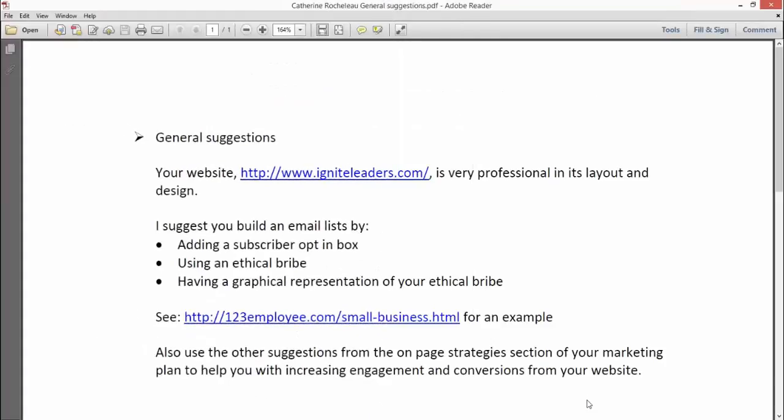Okay, so general suggestions. Your website, www.igniteleaders.com, is very professional in its layout and design. By the way, I really like your URL name here, your domain name here, Ignite Leaders. That's really awesome. I suggest you build an email list by adding a subscriber opt-in box using an ethical bribe and having a graphical representation of your ethical bribe. See 123employee.com/small-business.html for an example. And let's just take a look at this.